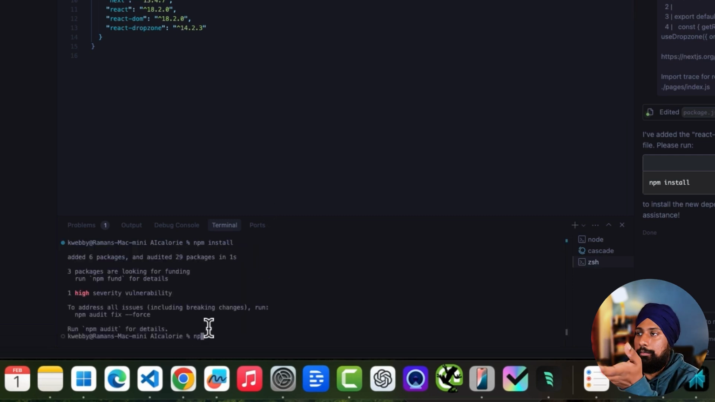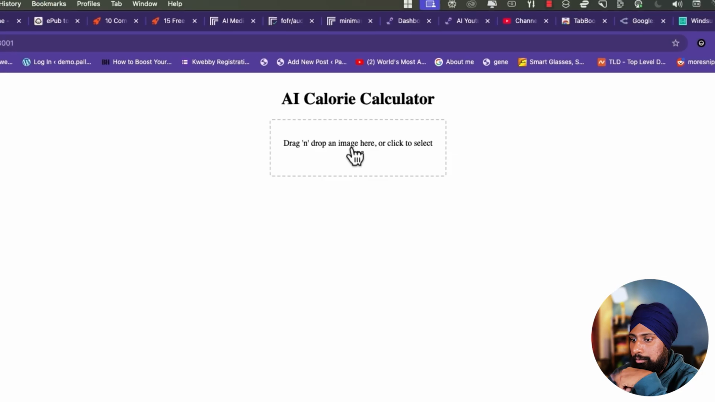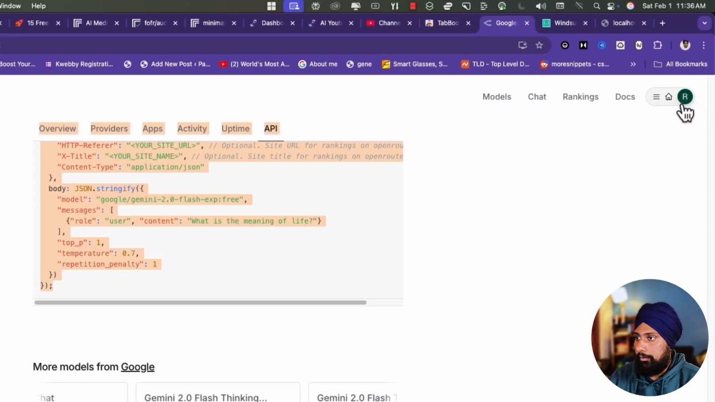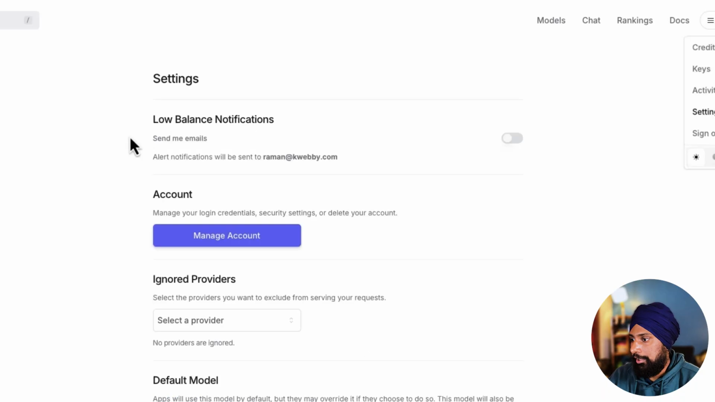Okay, so it's actually a very basic AI Calorie Calculator, but to use this, we need to integrate our API. And now let's go to settings here, keys and create. I'm giving the name as test. Click on create. Here I'm copying this.